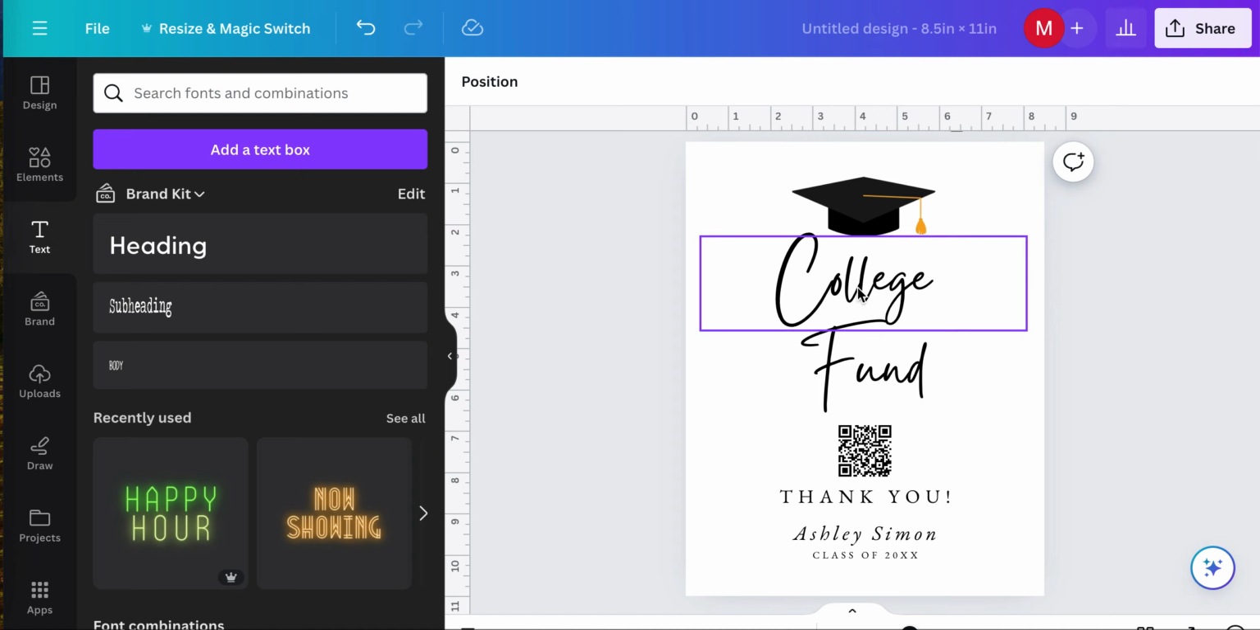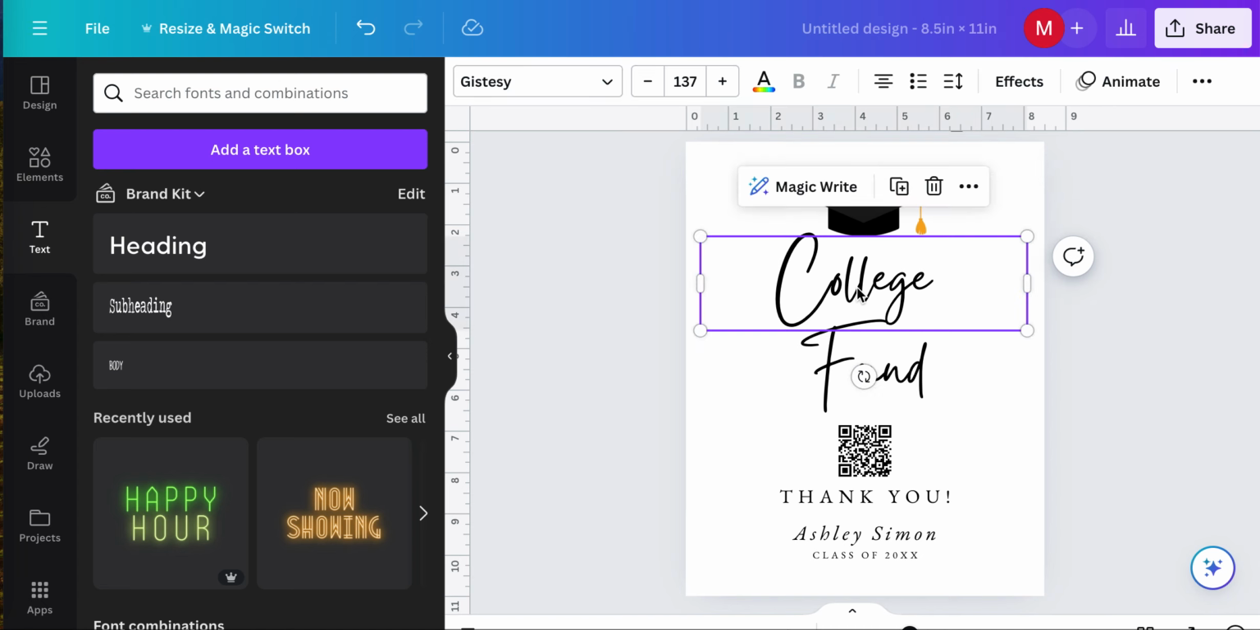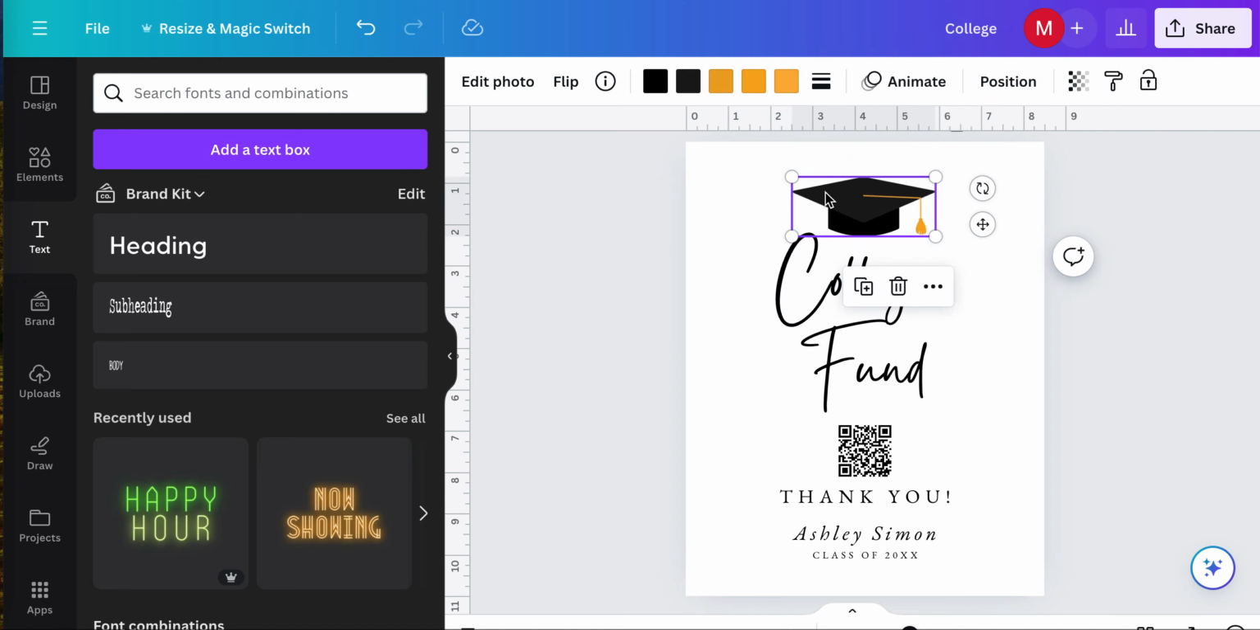But here, I'm going to show you how to change your text. And then also, if you don't like the graduation hat, you can change the colors of that. You can get rid of it altogether or add a different image if you want. It's totally up to you. So what you can do is you click on, we'll start with the hat.